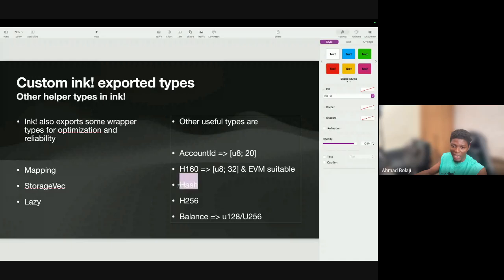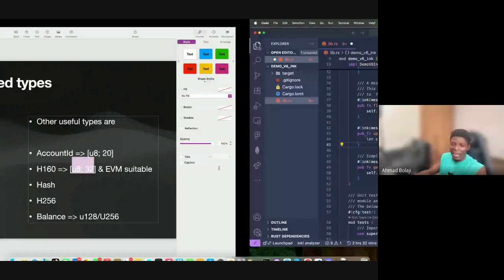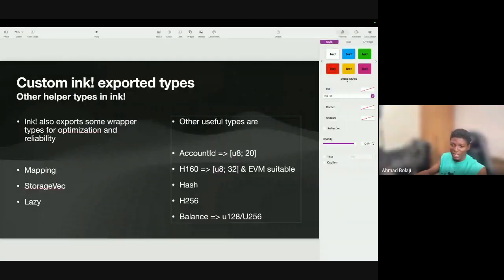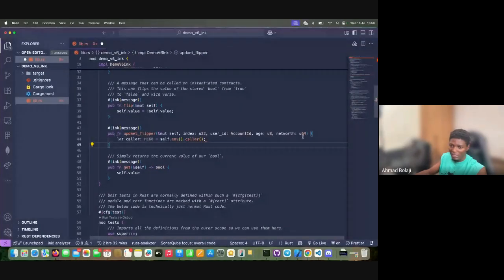We also have this hash. Think about a hash as pretty much the same thing as this guy over here, right? It's also 32 bytes, but it doesn't represent an account. So let's assume you want to pass an IPFS hash on chain and it's 32 bytes. You might want to represent it as a hash. So you pass in a hash into your contract, and this is readily available, right? Or you can also use the senior brother, which is H256. So this is like the equivalent in ink! V5.